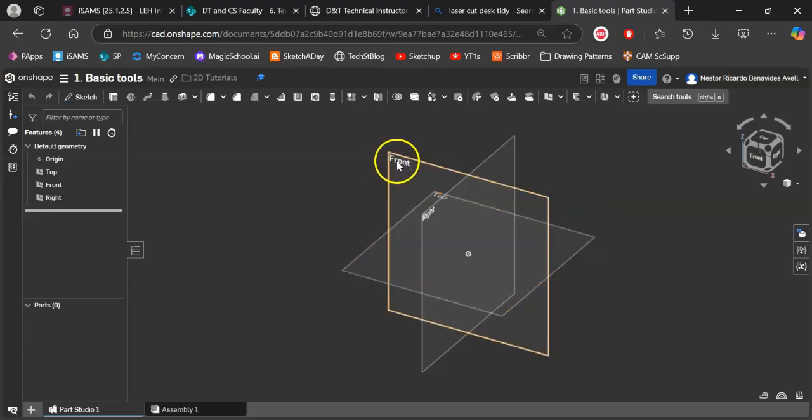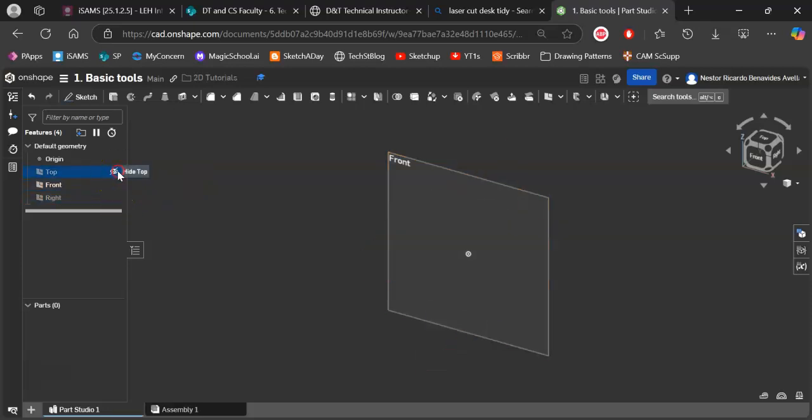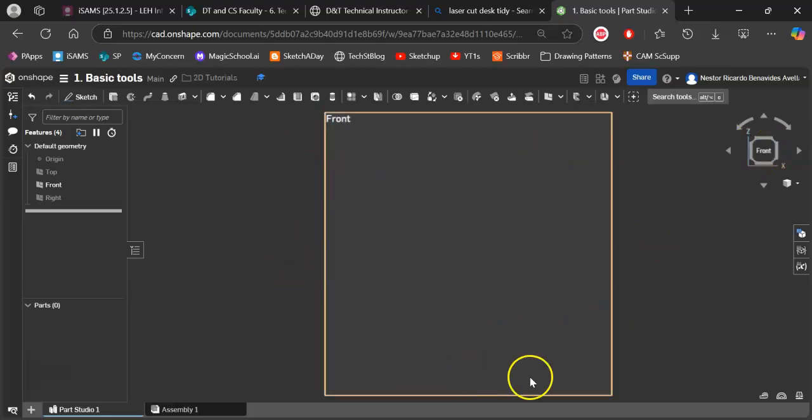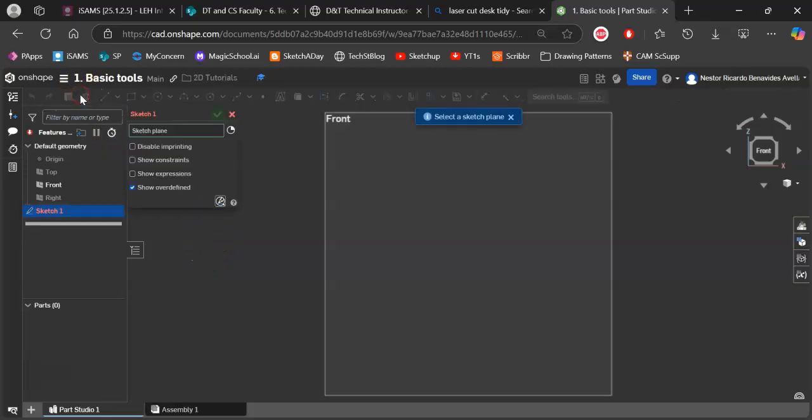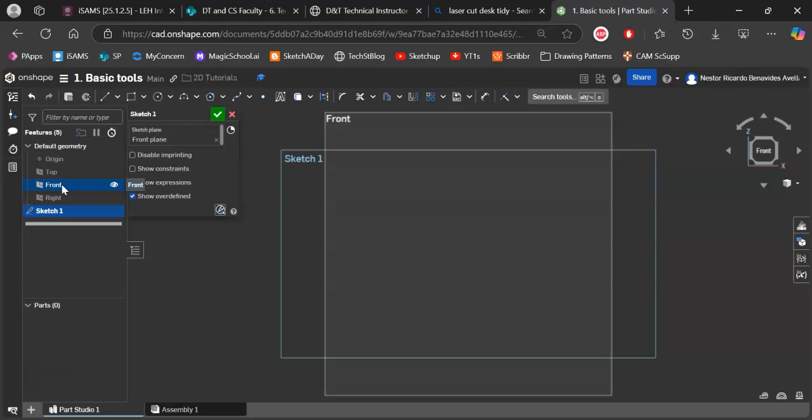For this tutorial, I'm going to do it on front, and because I'm doing it on front, I'm going to hide the right, the top, and the origin, so it's not going to bother me. And then using the camera controls over here, I'm going to click on front so I can see the normal view of my front. This is a laser cutting and engraving tutorial, so I will click on sketch to create a two-dimensional design, and it will ask me where I would like to draw. I would like to draw on the front plane, so I will click on front, and now I have access to all of the tools that I need in order to start drawing.